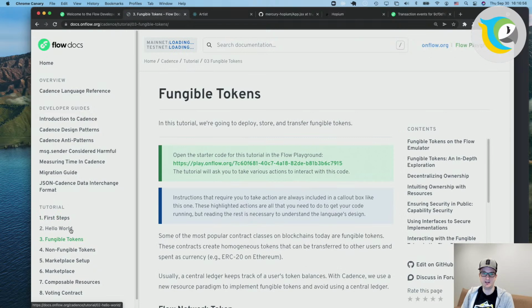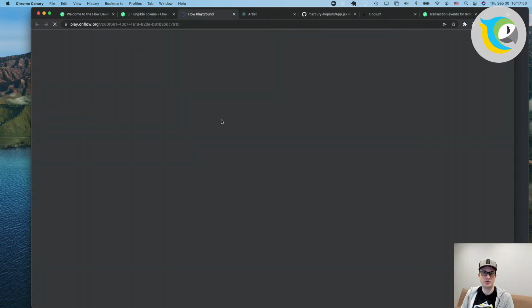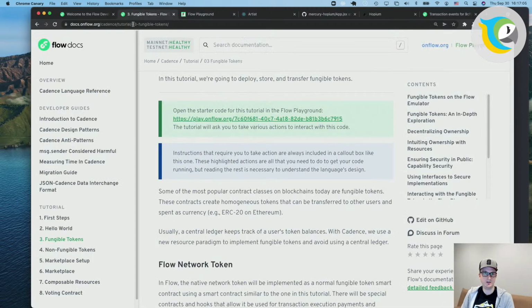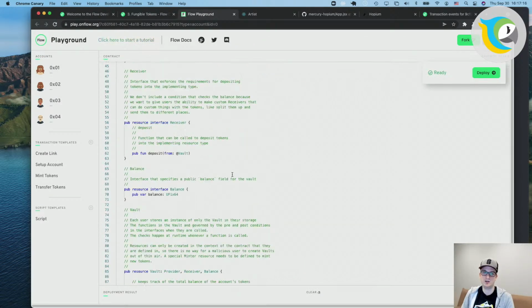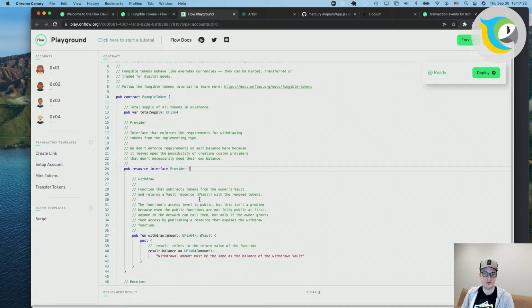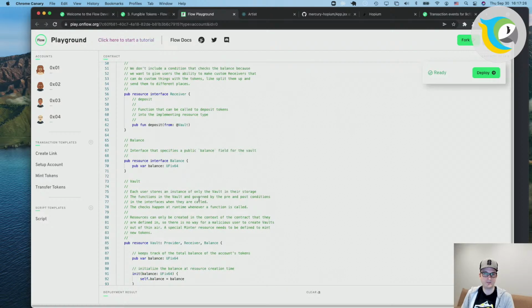These are all contained within Playgrounds, so I'll just give you an example of what that looks like. We open up the link here for everyone to follow. Here's the documentation link, and we already have some contracts in here. Okay, so we have an example token with a token supply, a provider interface, and a receiver interface.